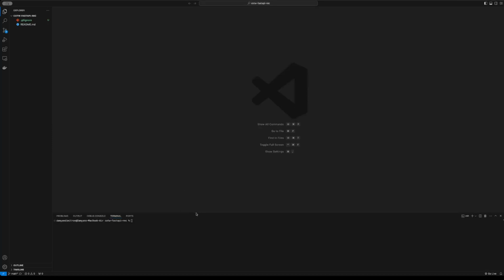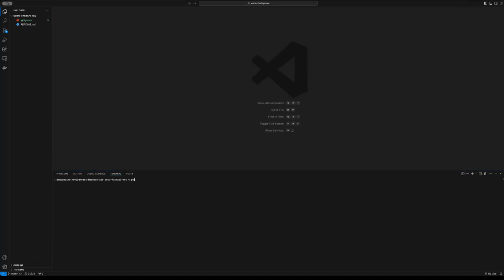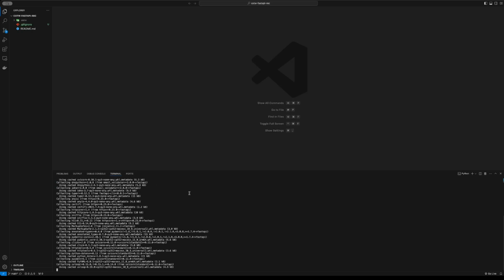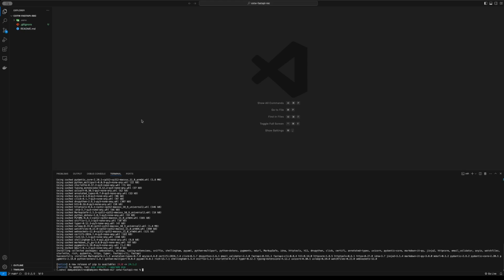First of all, I will create a simple Python virtual environment. Okay, I will load this environment. I will install FastAPI. Okay. I will create the main file. I will add the FastAPI.